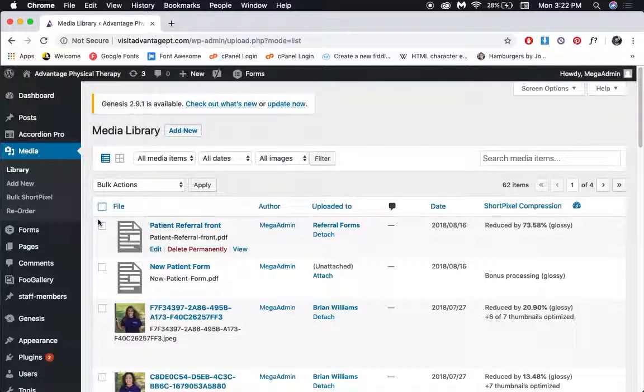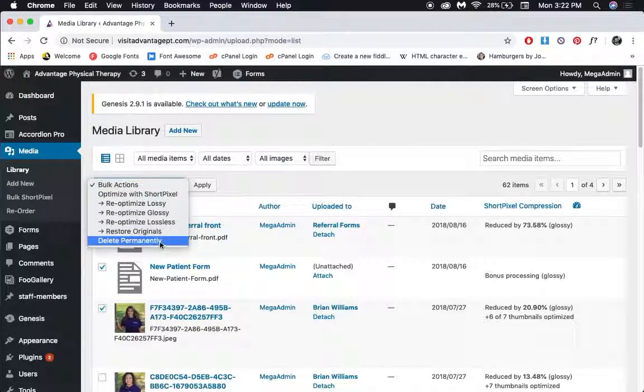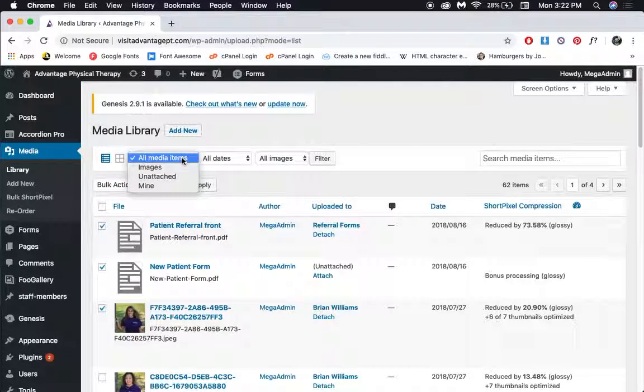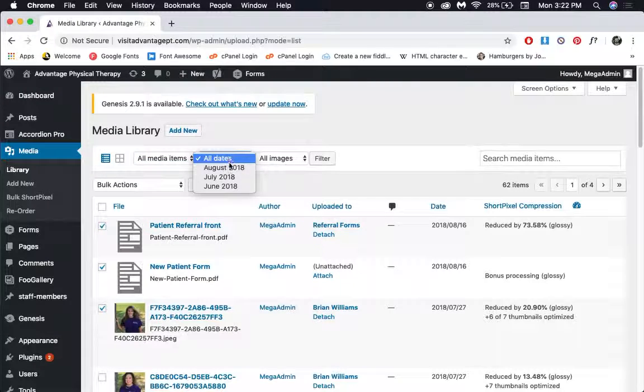If you ever need to go through and delete multiple items, you can click on which ones, go to bulk actions, delete permanently. If you ever want to look for specific images, you could click here and filter it. If you ever want to look for things uploaded on specific dates, you could click here and go by month and year.